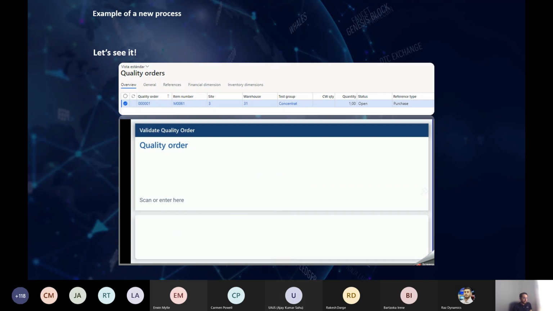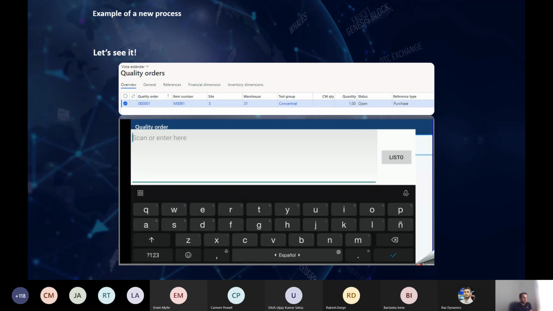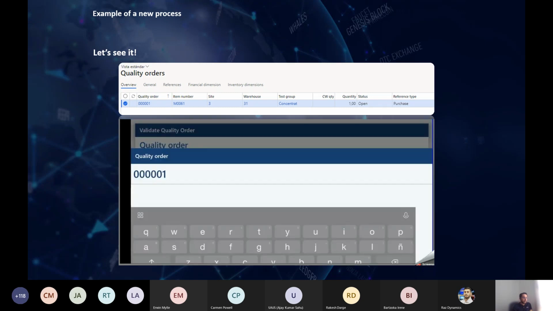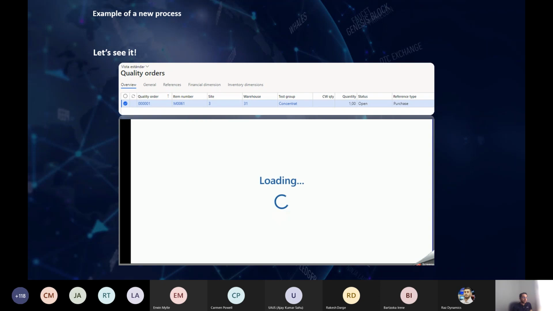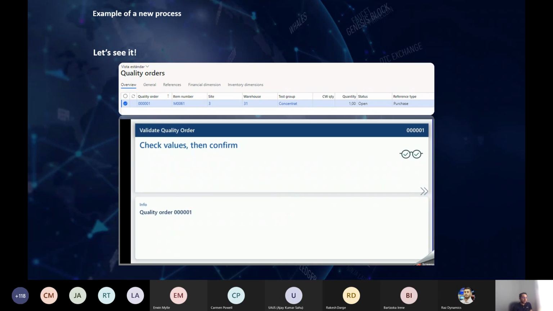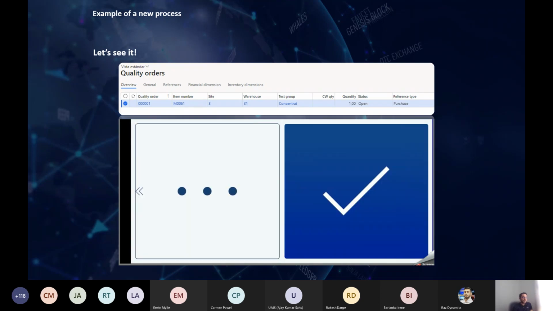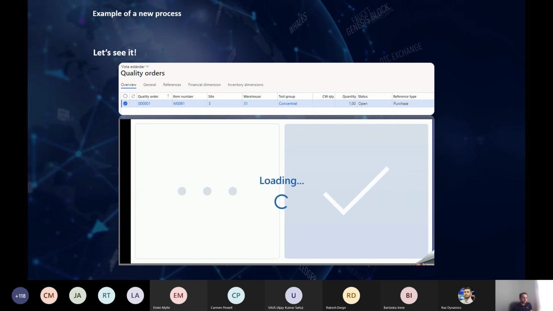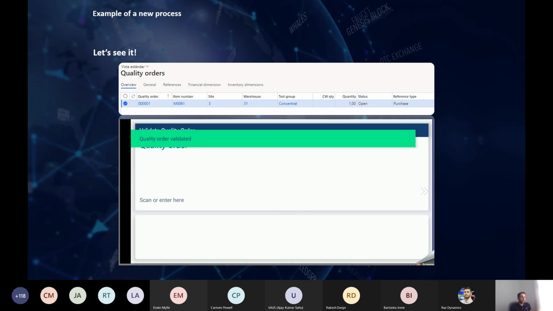First of all, we're entering the value of the quality order ID. We are checking that the values are correct. And when we click the huge button OK, we're validating the quality order, and we can see the validation message above. Okay.